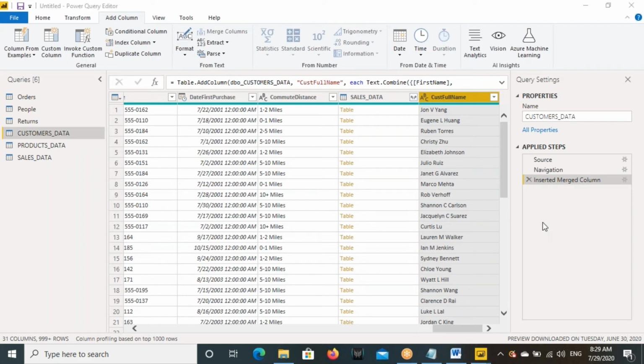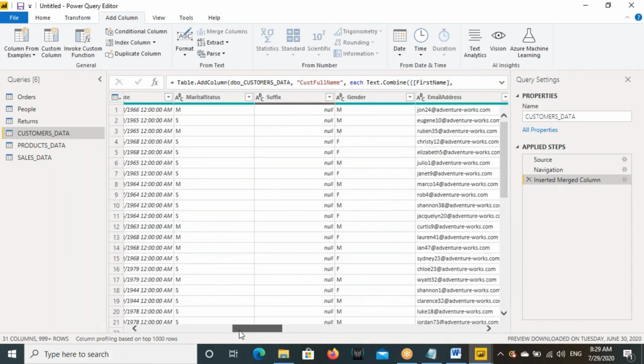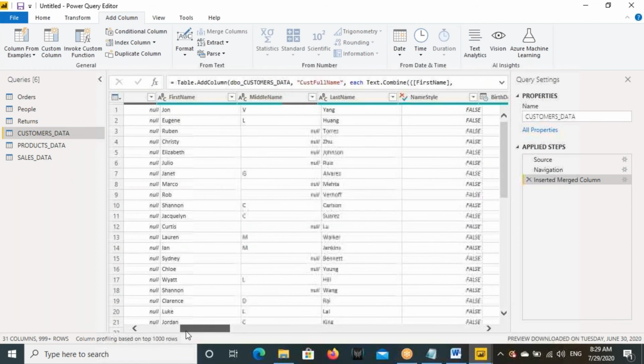Sarath, any questions? Yes. Now you have combined them, but I want to override the three columns instead of merging. Instead of three separate columns, first name, middle name, last name, I want only one customer column with the full name. You got my question? So you mean to say you don't need the original columns? I don't want to keep the original columns. I want only the target result, right?